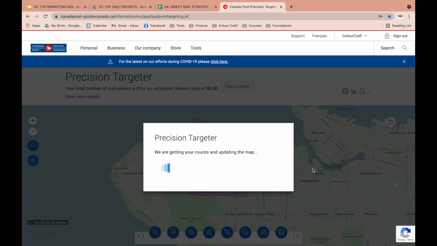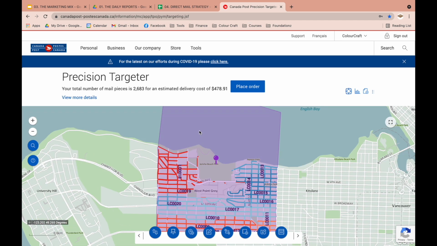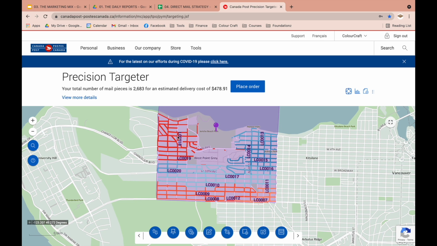Here we get all of our data. It's going to give us how many houses are in the area total. So there's 2,600 houses in the area. We only want to target the really red ones, like I mentioned before in the last video. The red stuff is the really high match. Anything that goes more into the blue becomes a lower match, so probably more rentals, less ownership, incomes under 100 grand. So I don't want to deal with any of that.